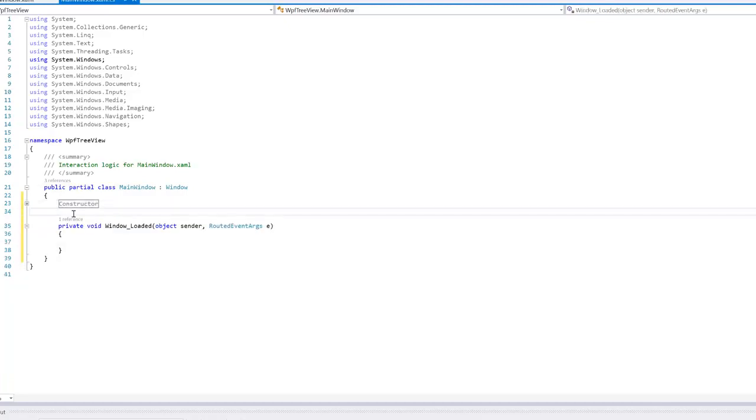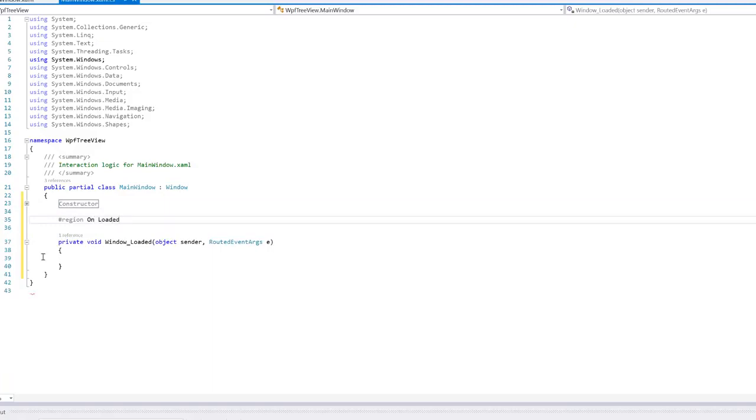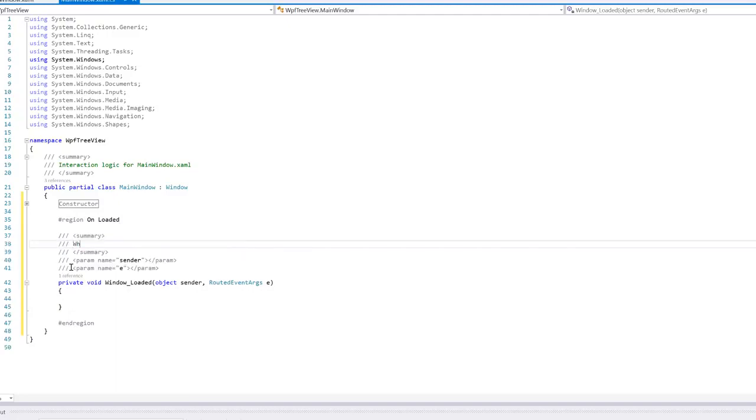Get rid of that. This is going to be unloaded. And the application first opens.